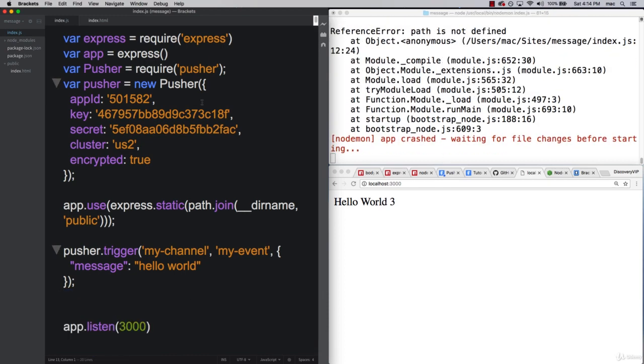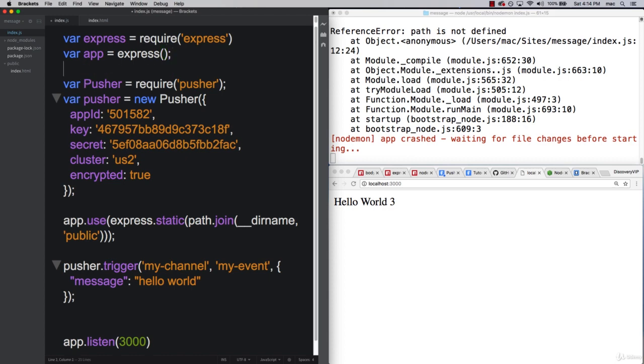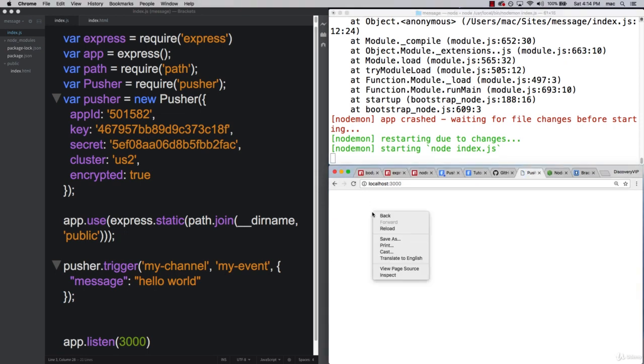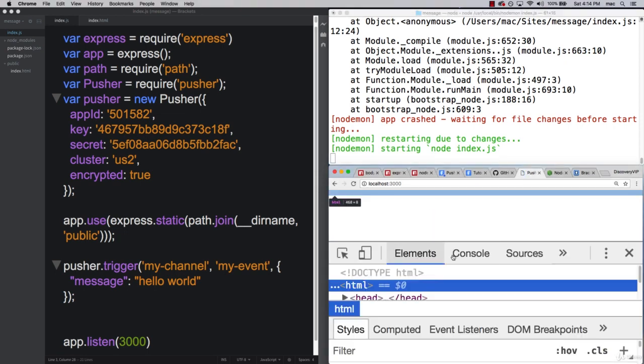So let's save that. And also one more thing, let's add in here: var path, and we're going to require path and save that. So that was one thing that we did miss out. So let's go back into our localhost 3000. We'll try that out. So do our inspect.